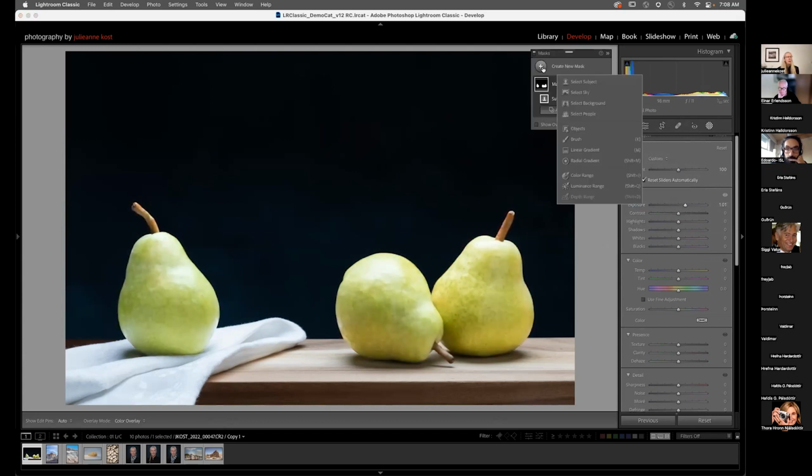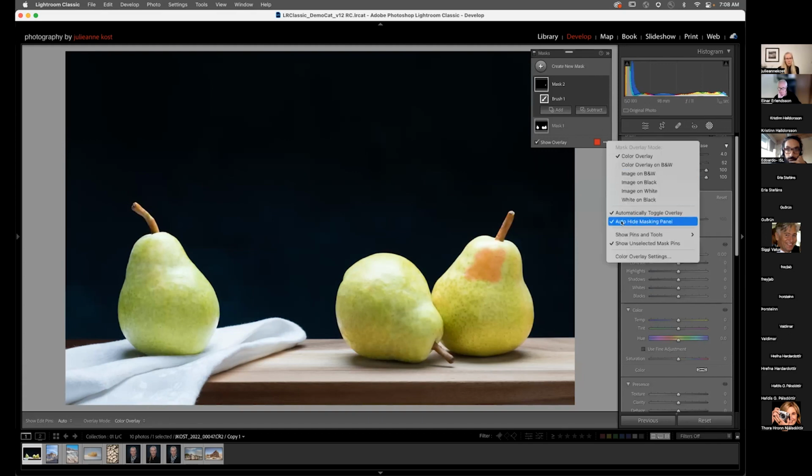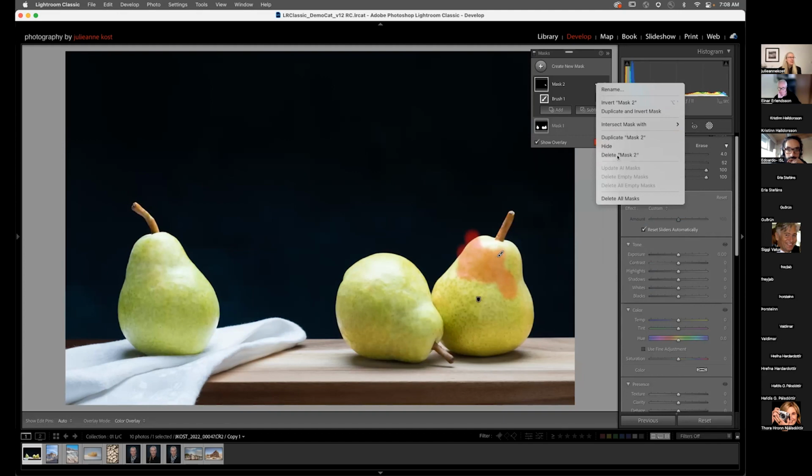Same if I were to come in here and add a brush. If I'm doing some dodging and burning, to me, that is super distracting, that the panel keeps hiding and showing. So I now prefer to disable the auto hide masking panel. Look, now I can sit here and paint and paint and paint, and it's not going to toggle. Well, it just did, but it shouldn't be toggling on and off. Let's see. Yeah, no, it's not toggling. I don't know. That was a little glitch there. Okay, so that's one of the things that I like to do. Let's go ahead and delete that mask.